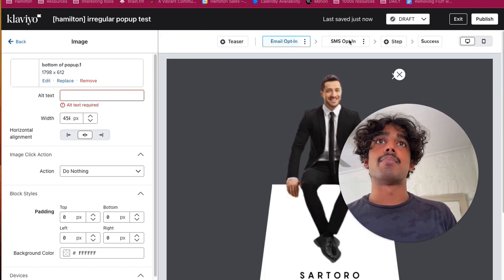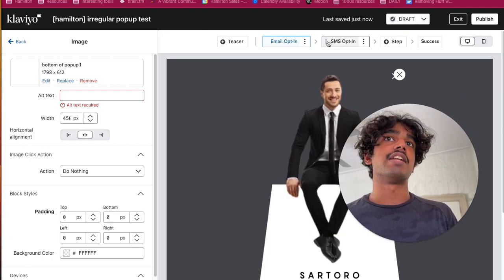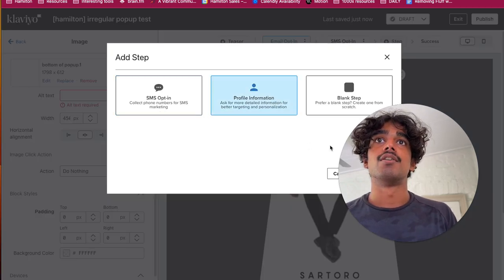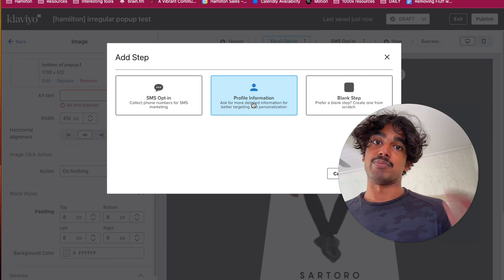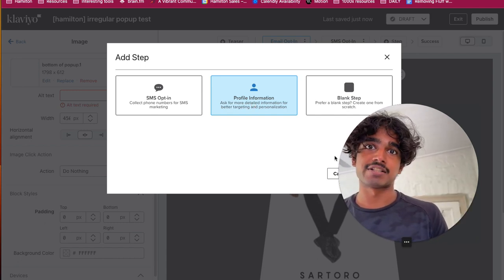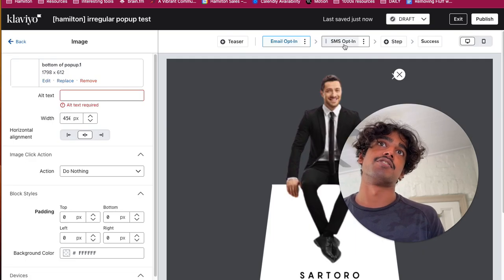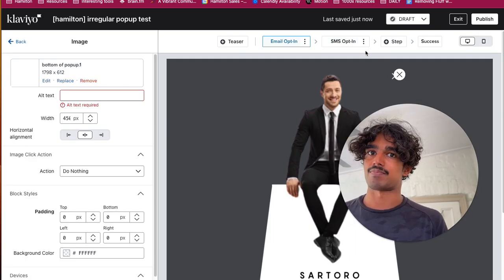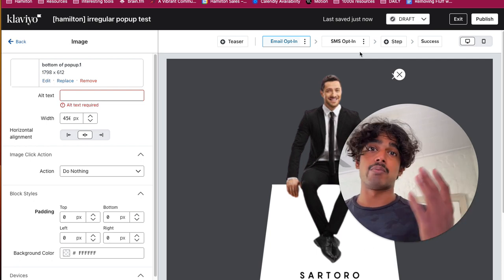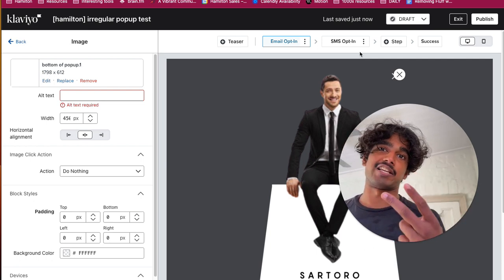So for the next step, what you'd want to do is not have an SMS opt-in as the next step. You'd want to actually collect people's first name and birthday and any other first party information on the second slide. And then on the third slide, you can ask for an SMS for people to join.